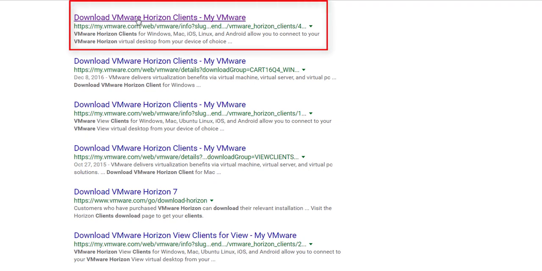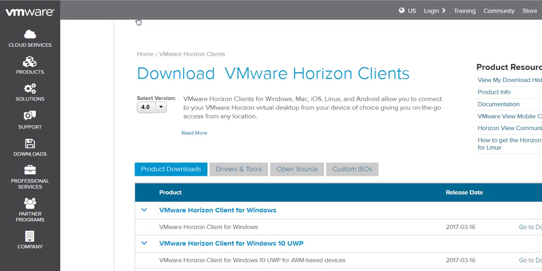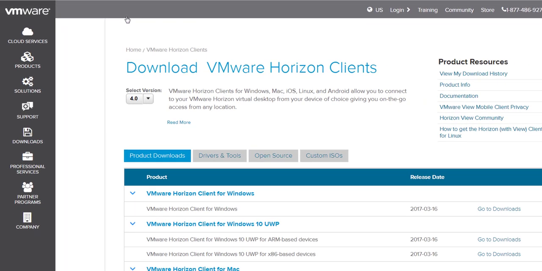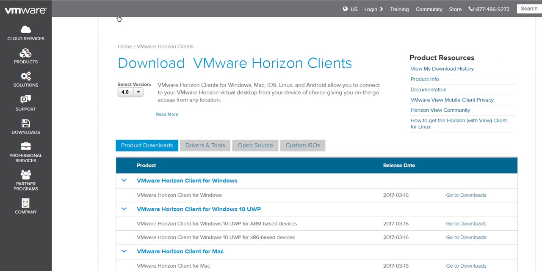my.vmware.com, and then you simply click on this link. This is where you are going to find all the VMware Horizon Client links. We are interested in the one for Windows if you are using Windows, but if you're using Mac, there's also one for the Mac.